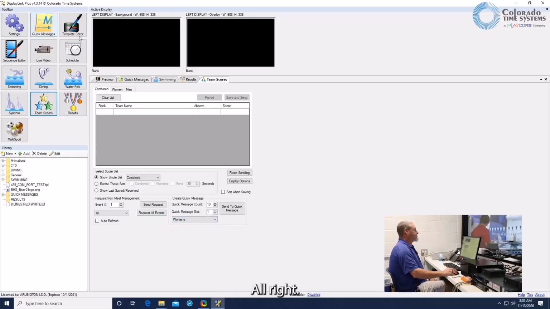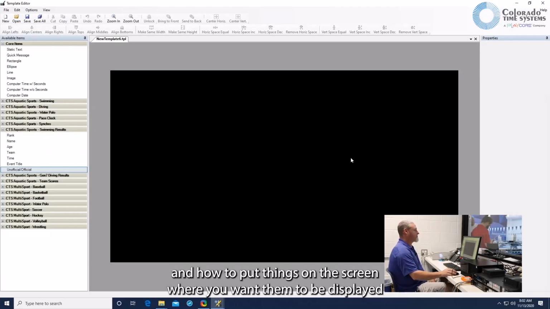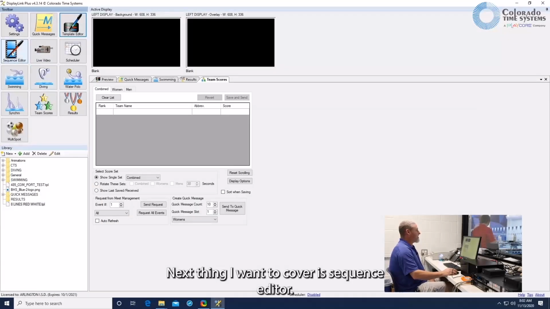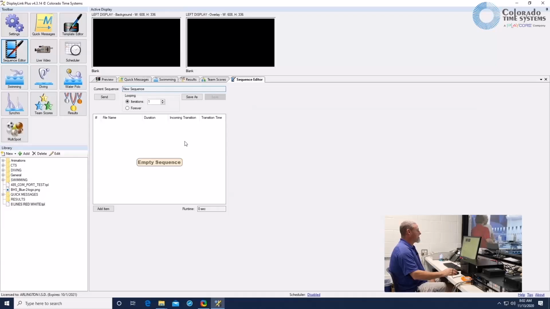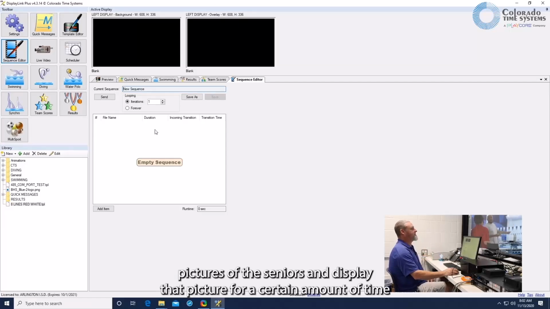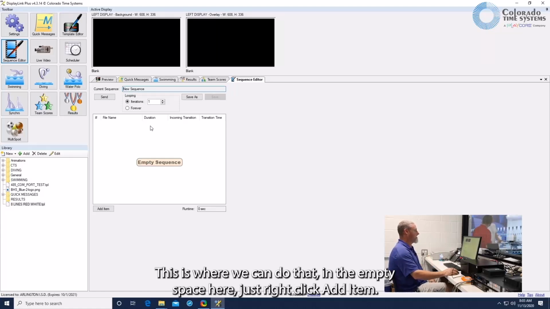All right. So that gives us a good idea of the template editor and how to put things on the screen where you want them to be displayed, how to save it, how to change the font and the color and stuff like that. Next thing I want to cover is the sequence editor. Sequence editor is basically a slideshow. So if we have a senior night where we want to show pictures of the seniors and display each picture for a certain amount of time and then have a transition to the next picture, this is where we can do that.